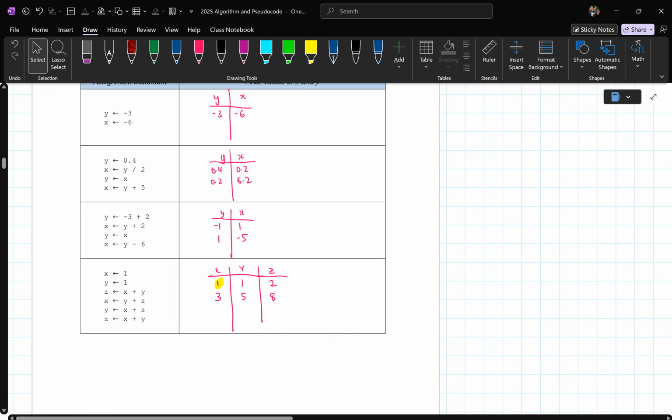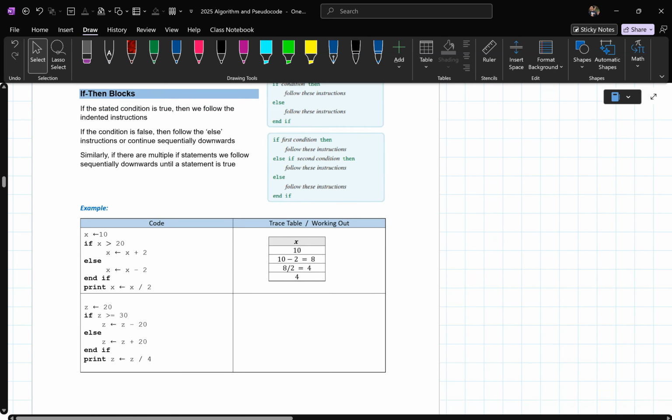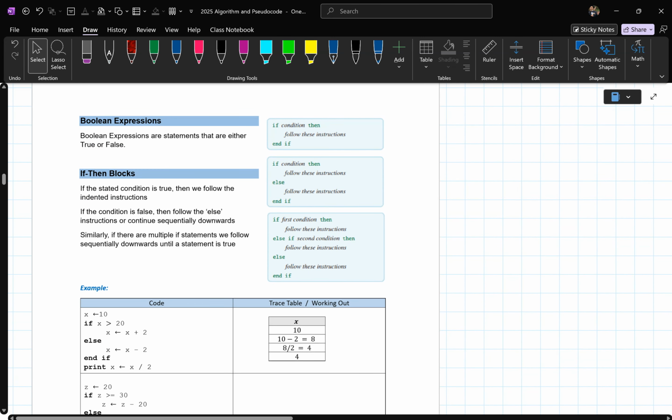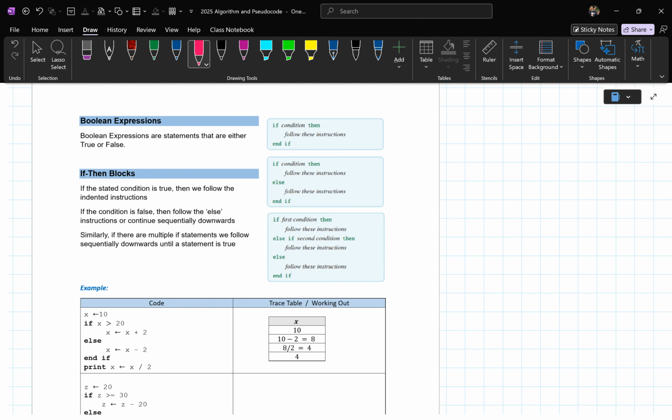All right, let's flip over. Let's flip over Boolean expressions. Boolean expressions are statements that are either true or false. If it's true, keep following the instructions. If it's false, you follow on to the next line. So that's the key thing. If it's true, stick to what they tell you. If it's false, that's when you move on. That's when the else comes in.